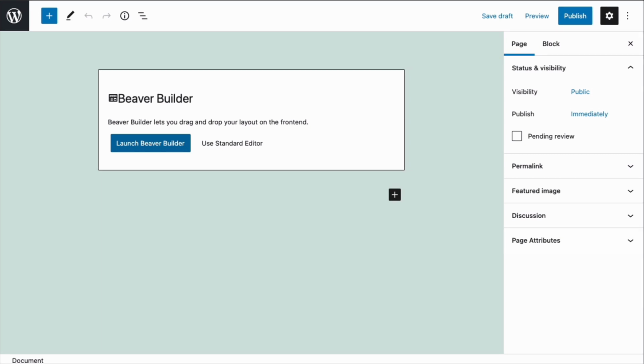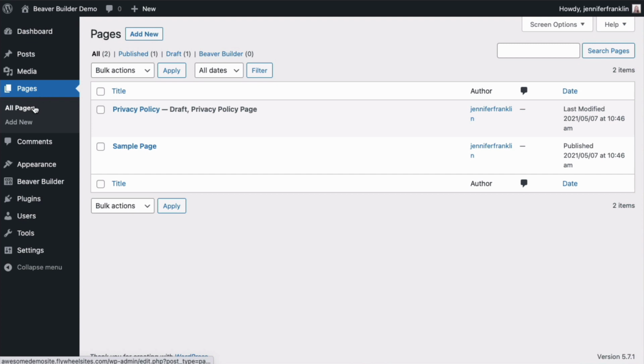You can also launch the editor from the All Pages list. Simply go to Pages, All Pages, and hover over a page in the list. Then click the Beaver Builder link. Note that when a Beaver Builder layout already exists for a page, the Beaver Builder link is followed by a green button. But since we haven't used Beaver Builder to create a page yet, you'll notice that we see a light gray or white button.